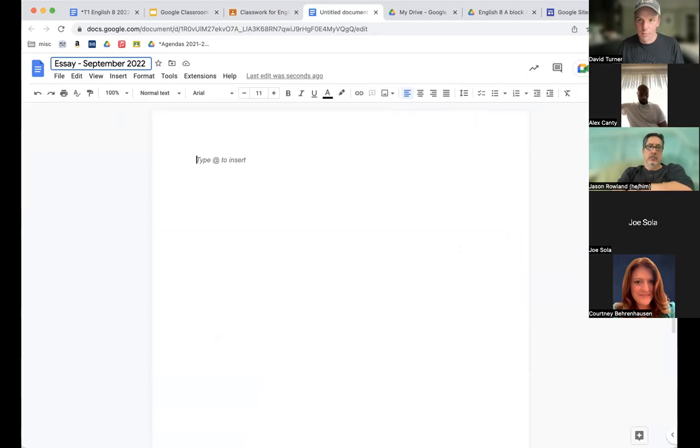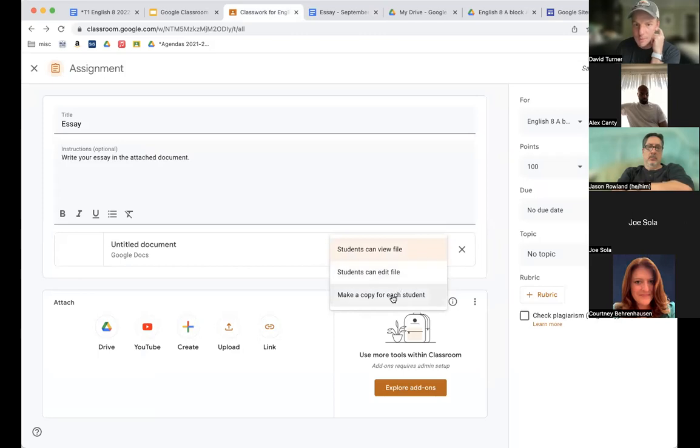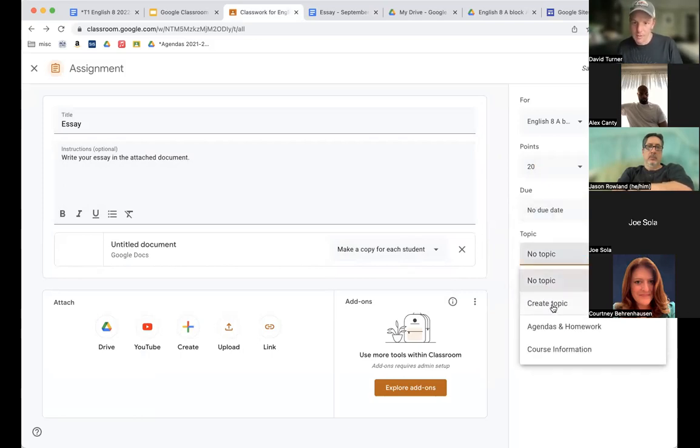And then once you've created that, it'll show up here. Now, one important thing, if you're going to go this route, if you want to create something for them to write in, you want to change this from students can view file to make a copy for each student. Because then a new one will show up for each kid once they start working in it. And then over here, let's say this is going to be 20 points. You can do things ungraded if you want, if it's kind of an informal thing or a rough draft of something. Actually, I'm going to put a topic on, let's see, writing, my new topic.